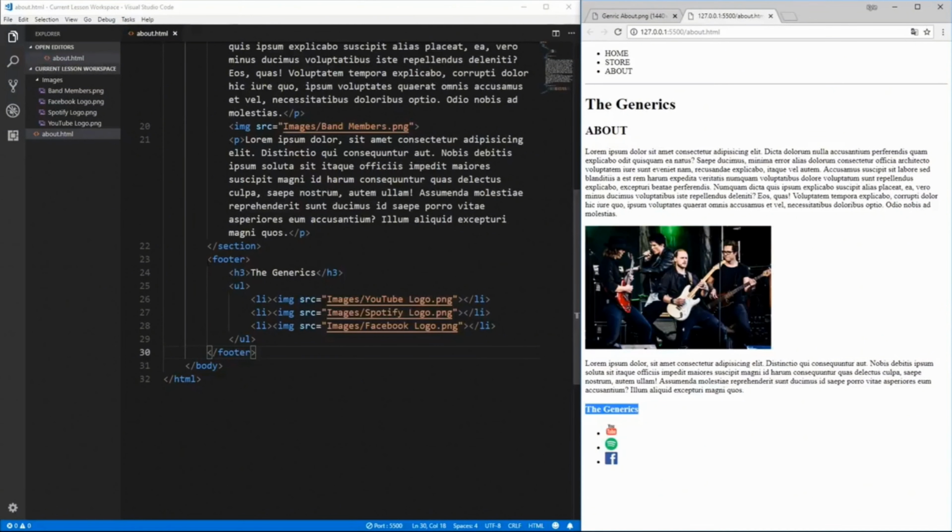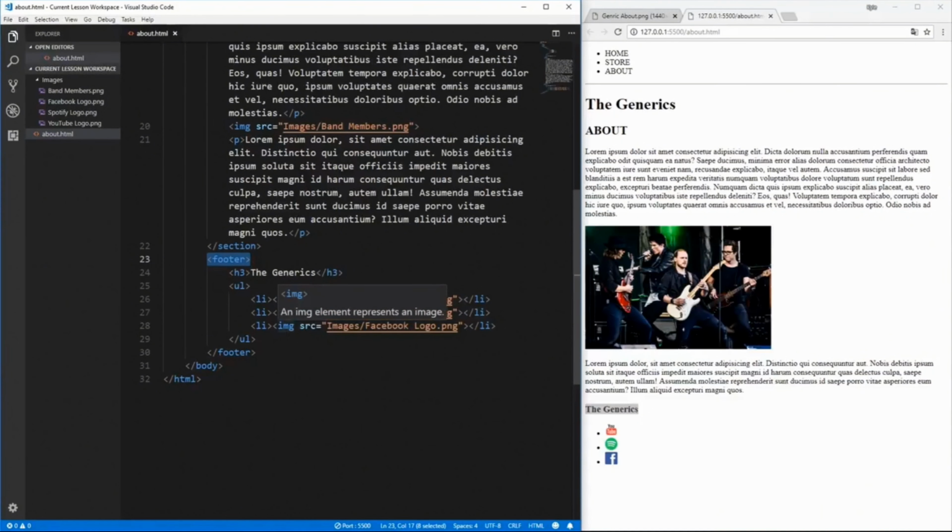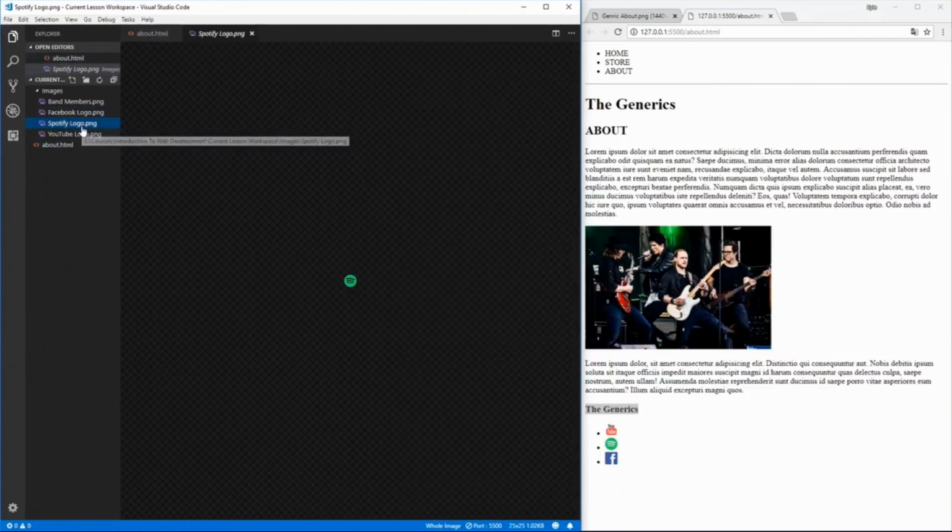If we go over and look at the actual HTML code, you'll notice that almost all of the elements are something that we've already used before. The footer element, just like the header and section element, defines a grouping of text and HTML that is going to be in the footer of the page, which is almost always going to be at the very bottom of your page. We then have our h3 element, which just like the h2 and h1 is a large text heading for the page, and it is going to be smaller than the h2 element. We then have another unordered list with 3 list items in it, and each one has an image which links to the Facebook logo, Spotify logo, and YouTube logo in our images folder.